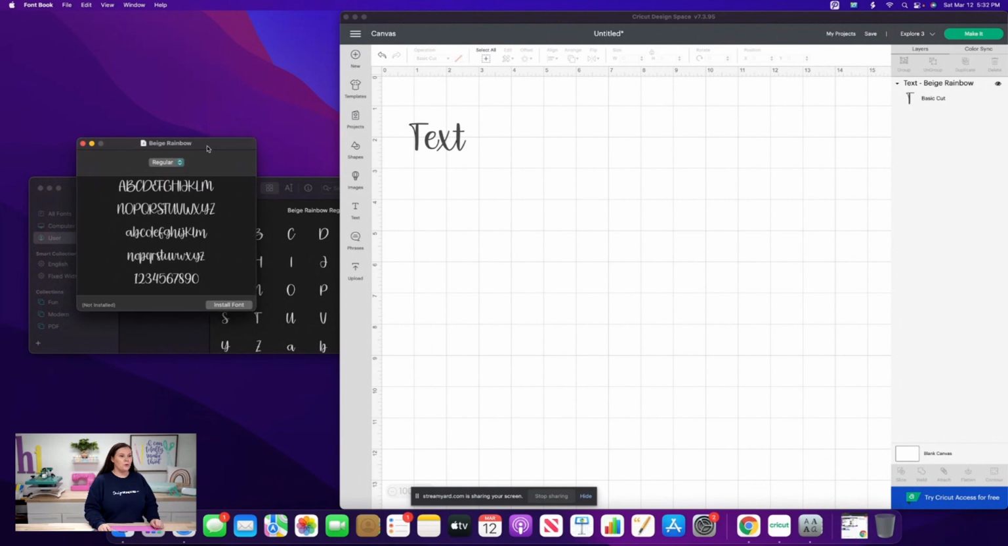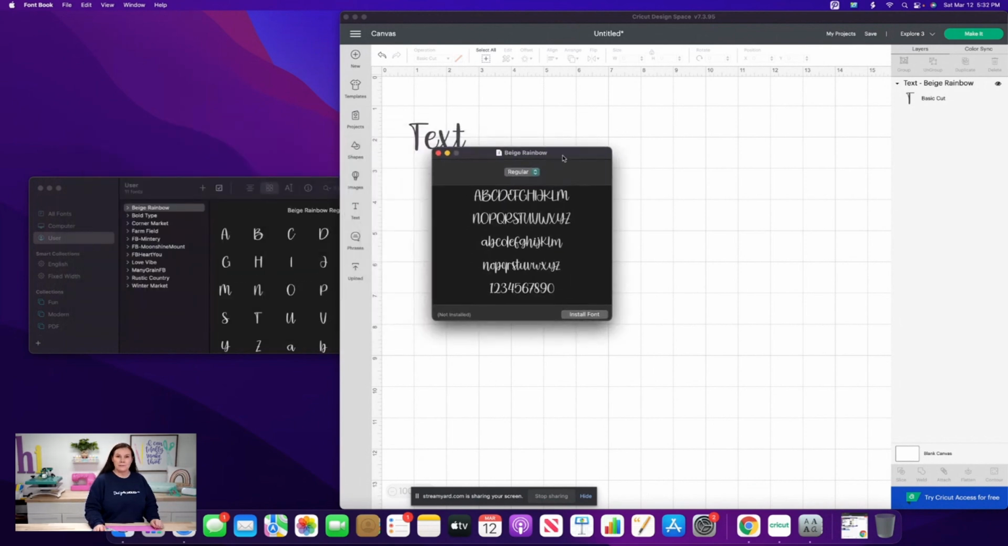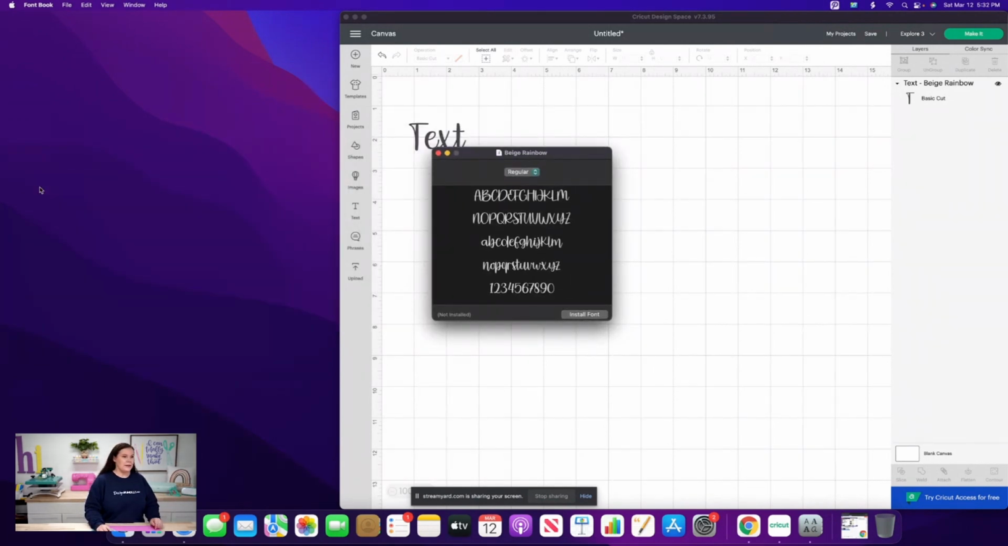From there, you are going to have a screen that pops up like this. I'm going to exit out of here because we'll get to that in a second. So the very first screen, once you double click on that file, you're going to get a screen like this. And to install it on your computer, all you're going to do is click on Install Font. What this is doing is giving you a demo or an example of what the font looks like, and you're just going to hit install.